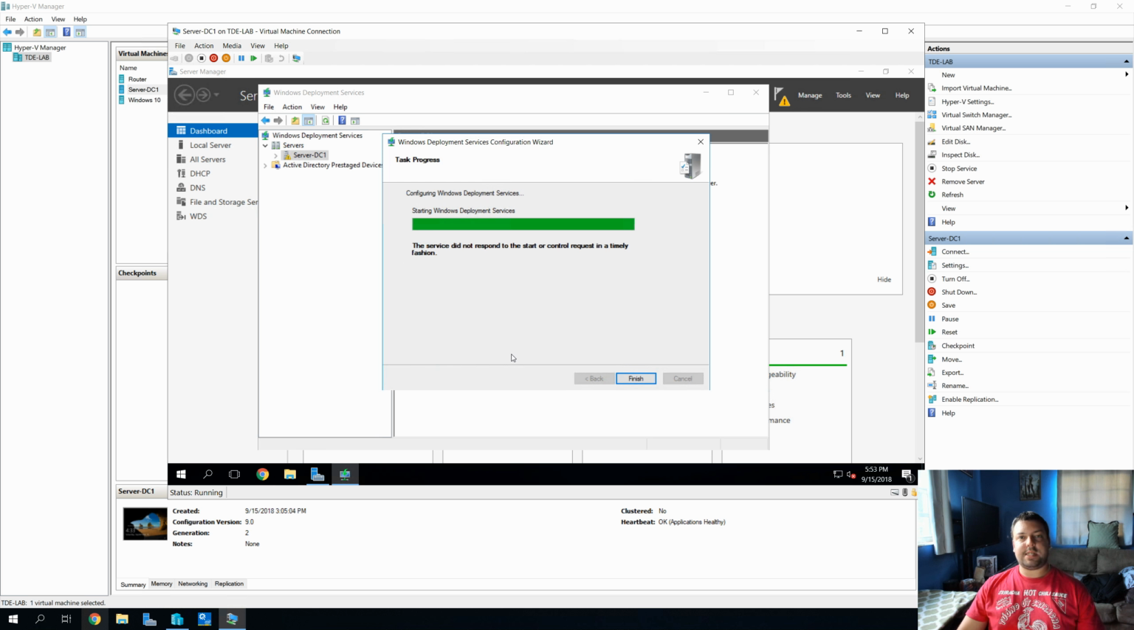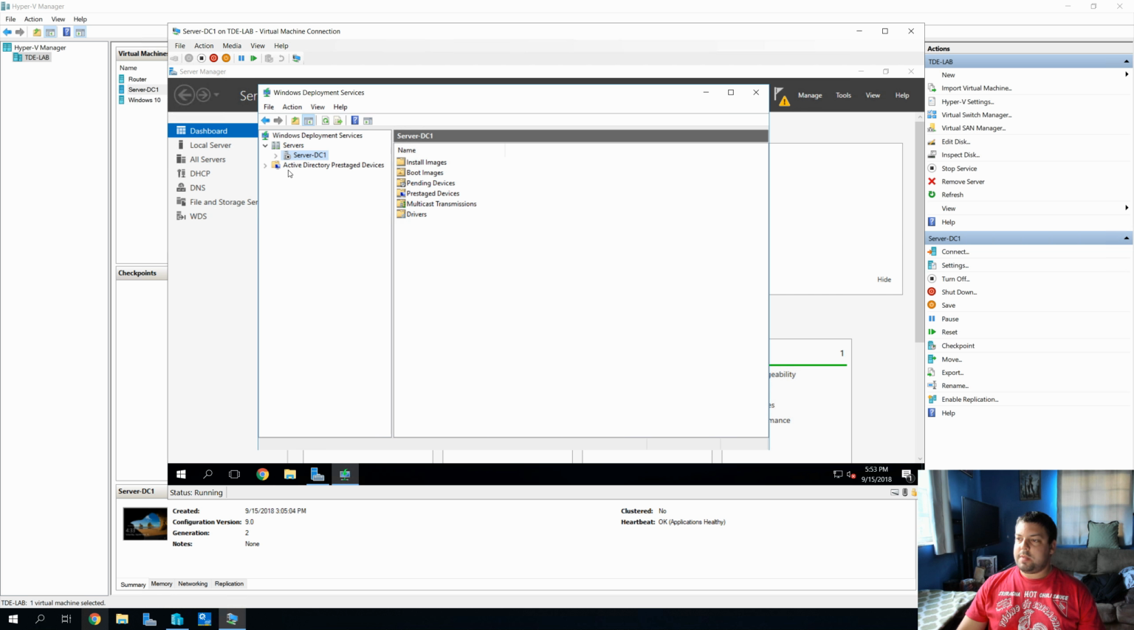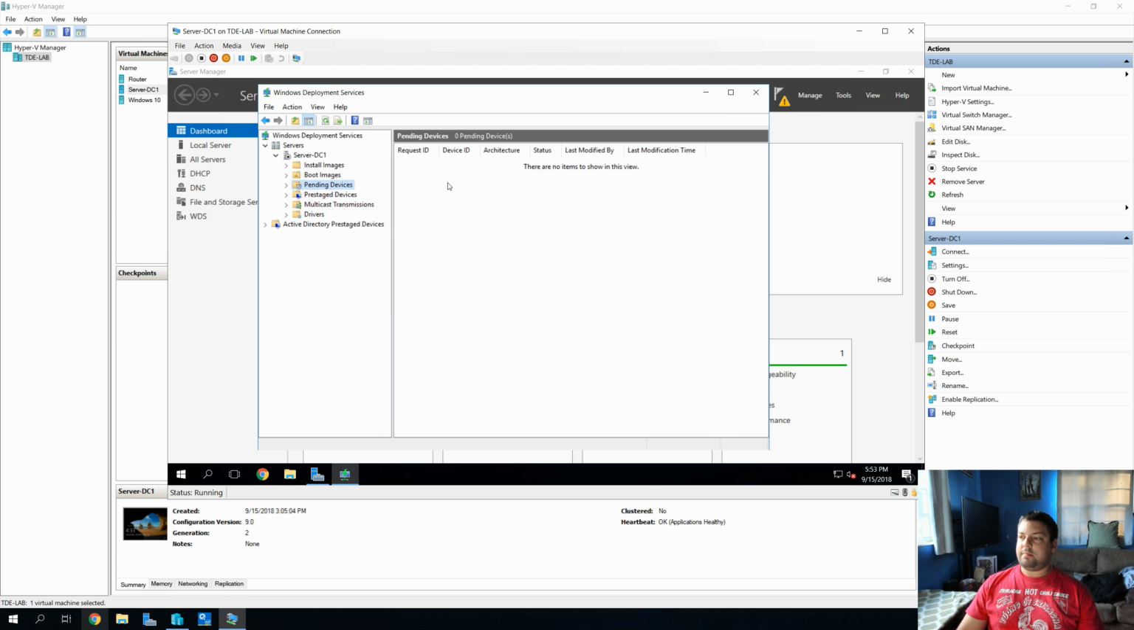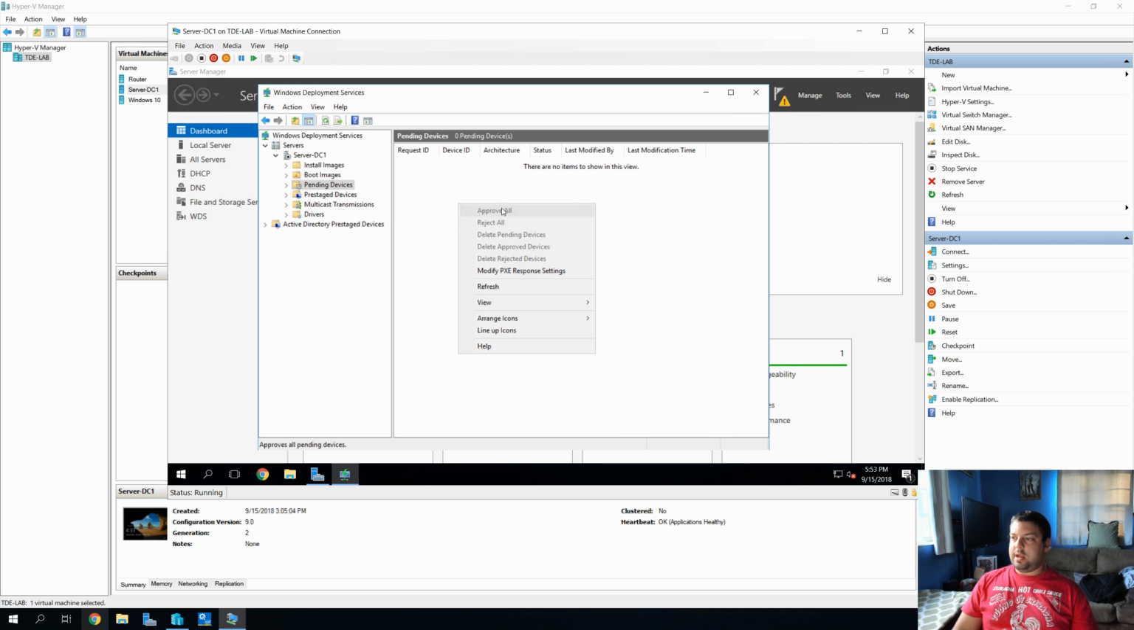It's going to copy the files that it needs. And we got a little bit of an error. The service did not respond or start in a timely fashion. That's fine. We don't need to worry about that right now. Okay, so this is what I was talking about. In pending devices, it would show up right here that a machine was pending, and you would right click on it and hit approve to allow the machine to continue the PXE boot environment.